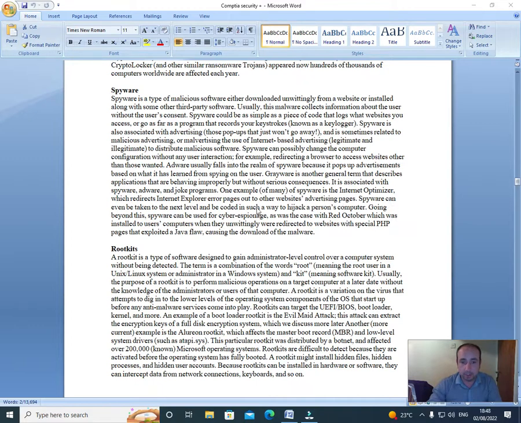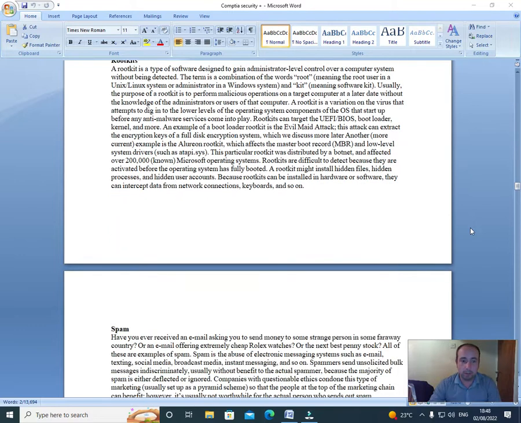Spyware can even be taken to the next level and be coded in such a way to hijack a person's computer. Going beyond this, spyware can also be used for cyber espionage, as was the case with Red October, which was installed on users' computers when they unwittingly were redirected to websites with special PHP pages that exploited a Java flaw, causing the download of the malware.